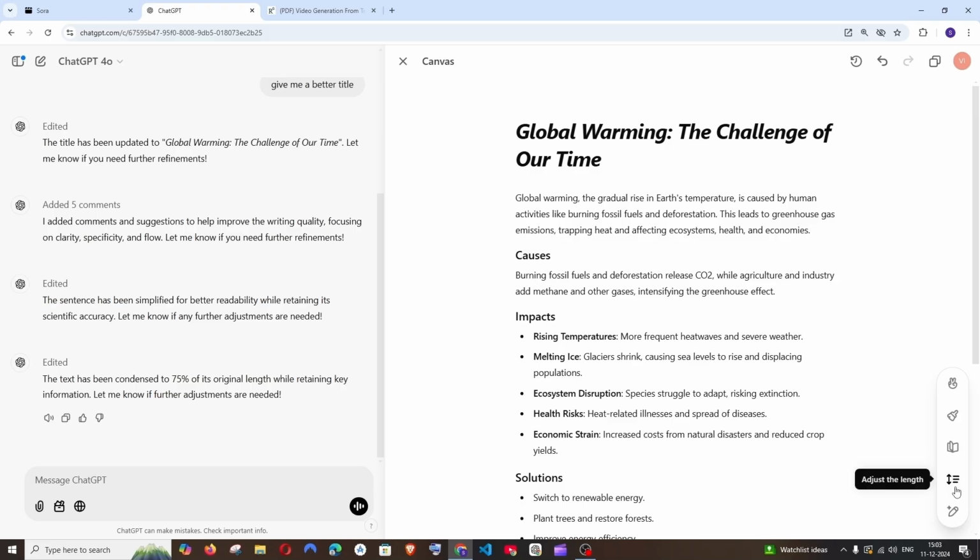If you want a much longer essay, you need to click on longest and hit it. If you want a medium or shorter one, it's totally up to you. You have that option to change and ask ChatGPT to generate a much longer essay. And next one is going to be reading level.